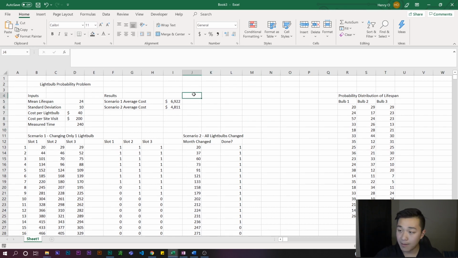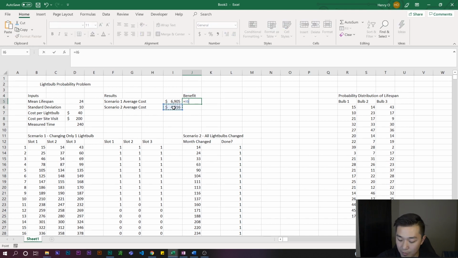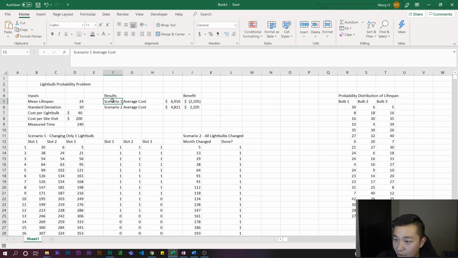So let's calculate benefit. And the benefit is just going to be the opposite scenario minus the scenario you're talking about, because you want to know what the benefit of the other one is from yours. So you can see scenario 1's benefit is actually negative because scenario 2 is better than scenario 1. Okay, and scenario 2's benefit is positive because it's better than scenario 1. So scenario 2's benefit is $2,100. Scenario 1's benefit is minus $2,100, which means there's no benefit. It's the negative, okay? So that's how you do it, guys.